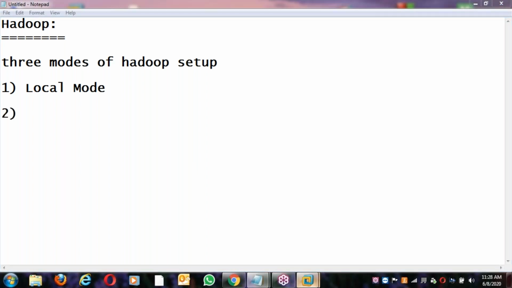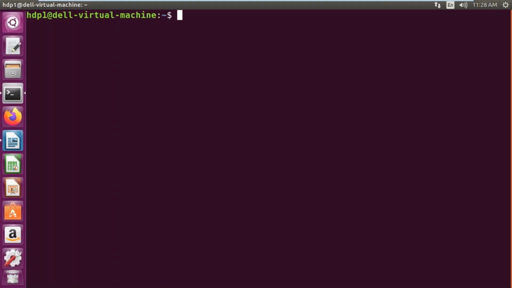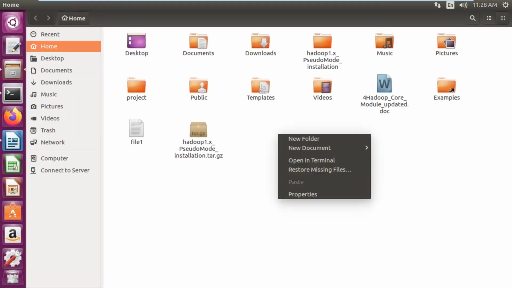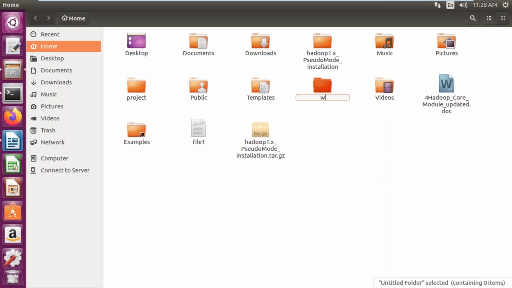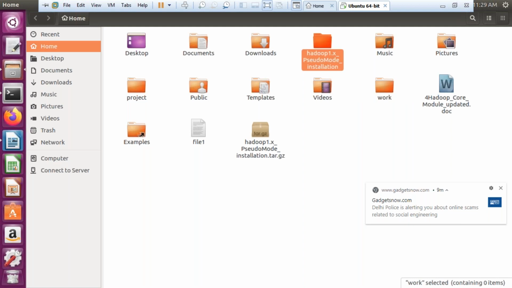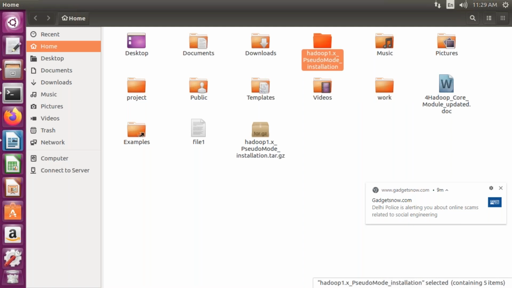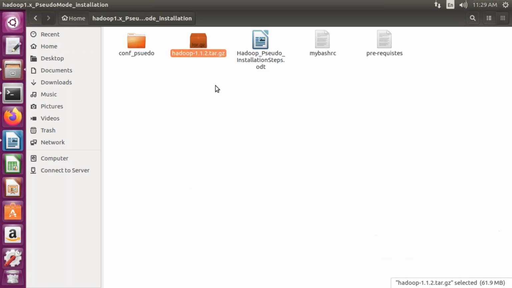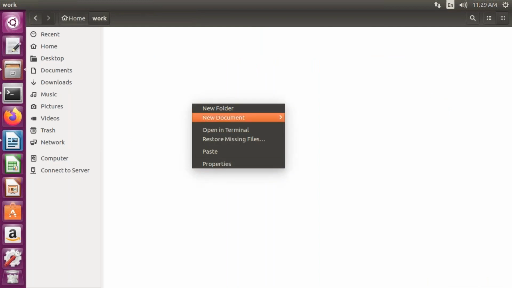So first, one second. Go to your home folder. Right click, new folder. First create the work folder. After creating the work folder, this is the software I'll be sharing with you. This folder contains everything. Take this Hadoop software, copy it, go to the home folder, work folder, and paste it here.